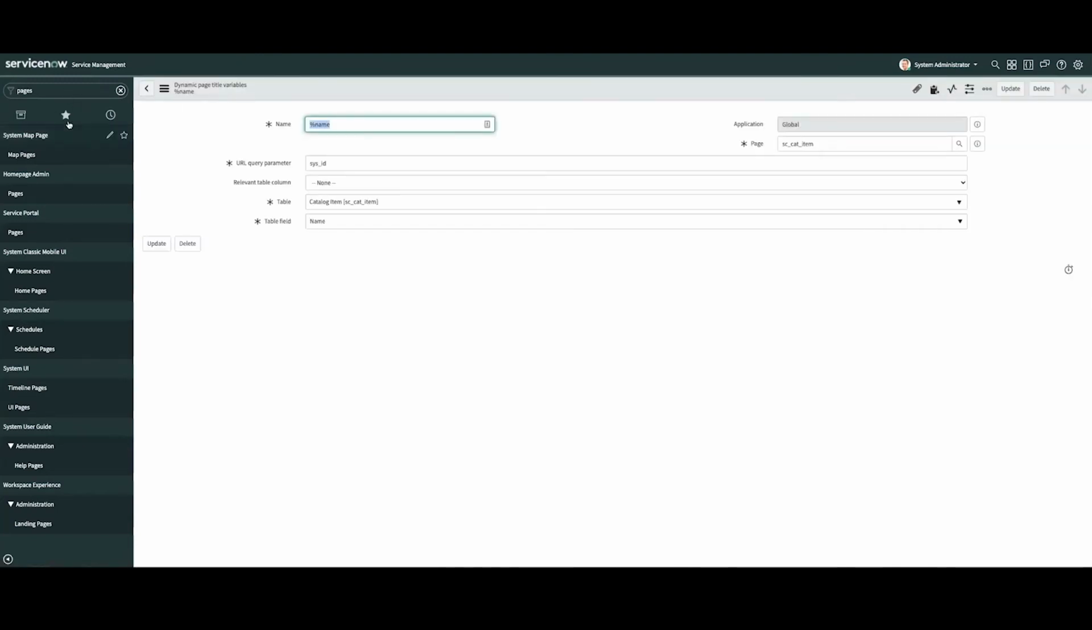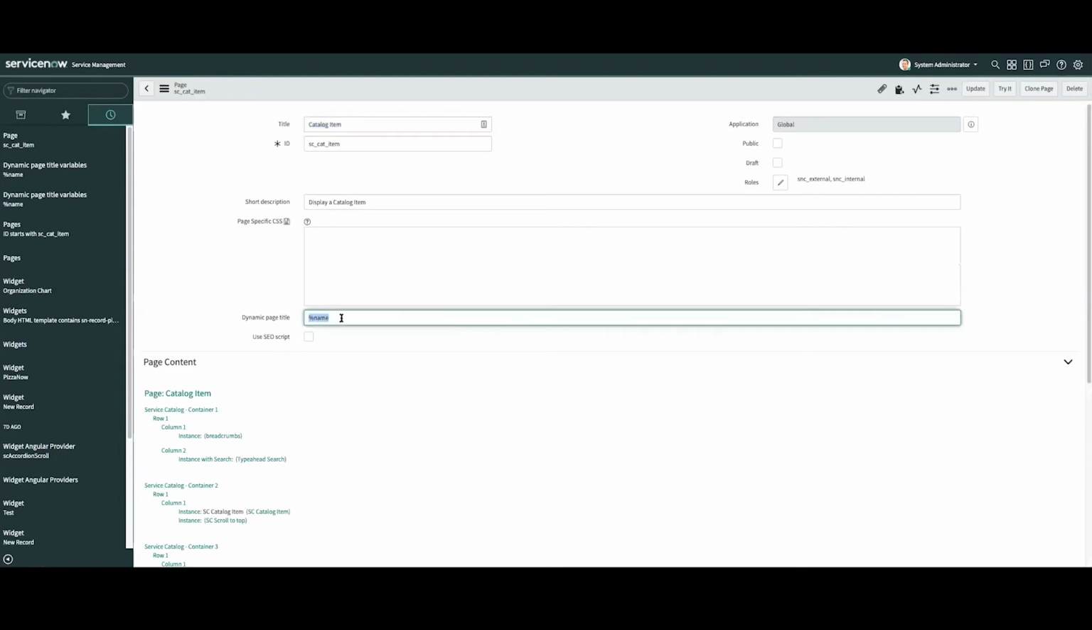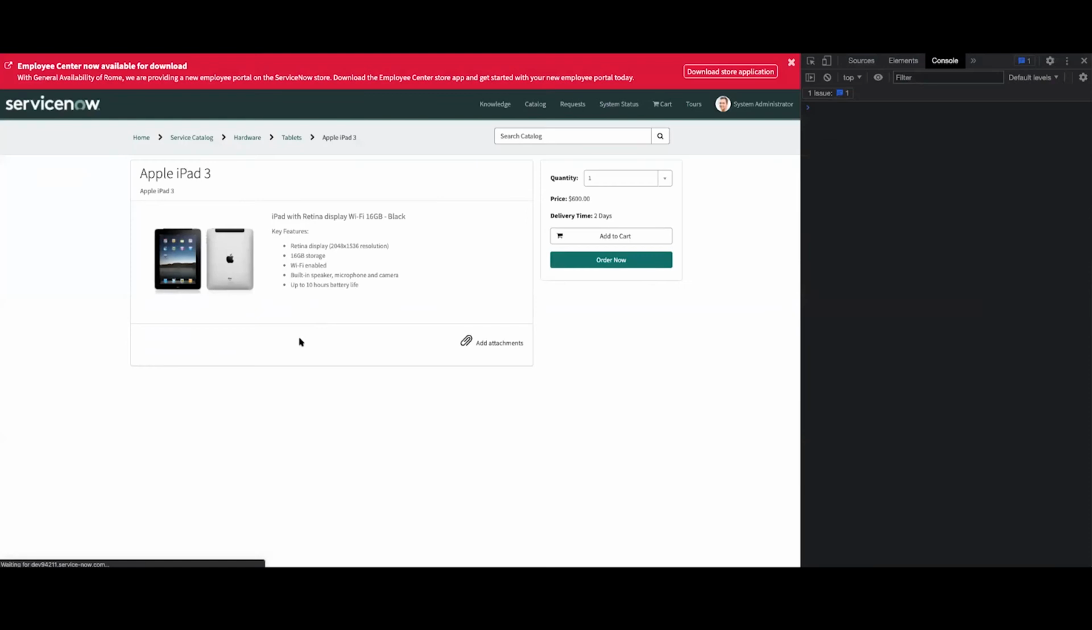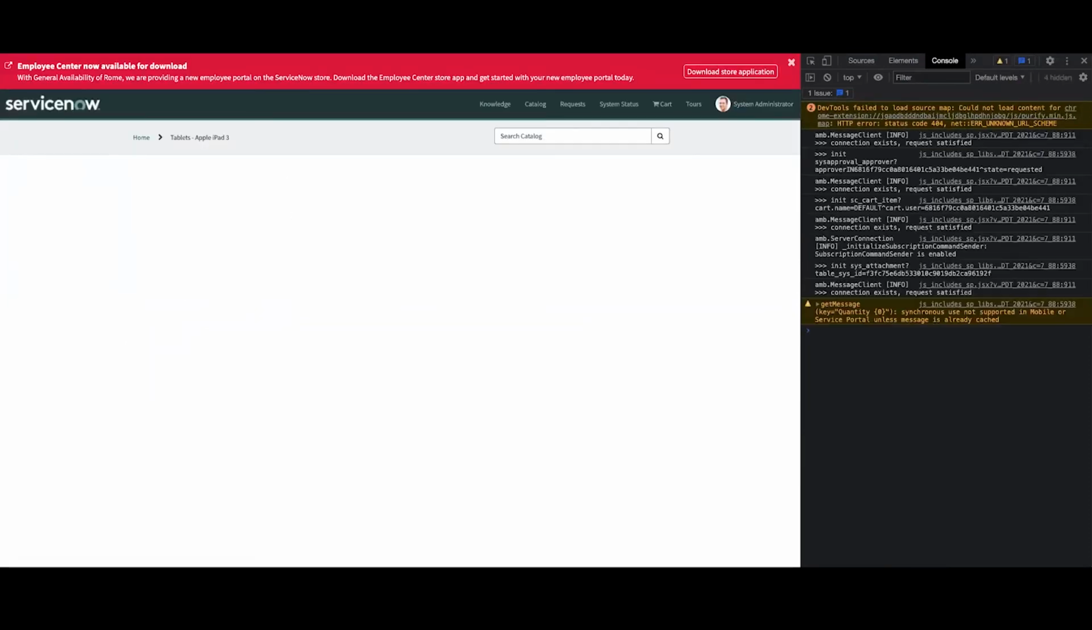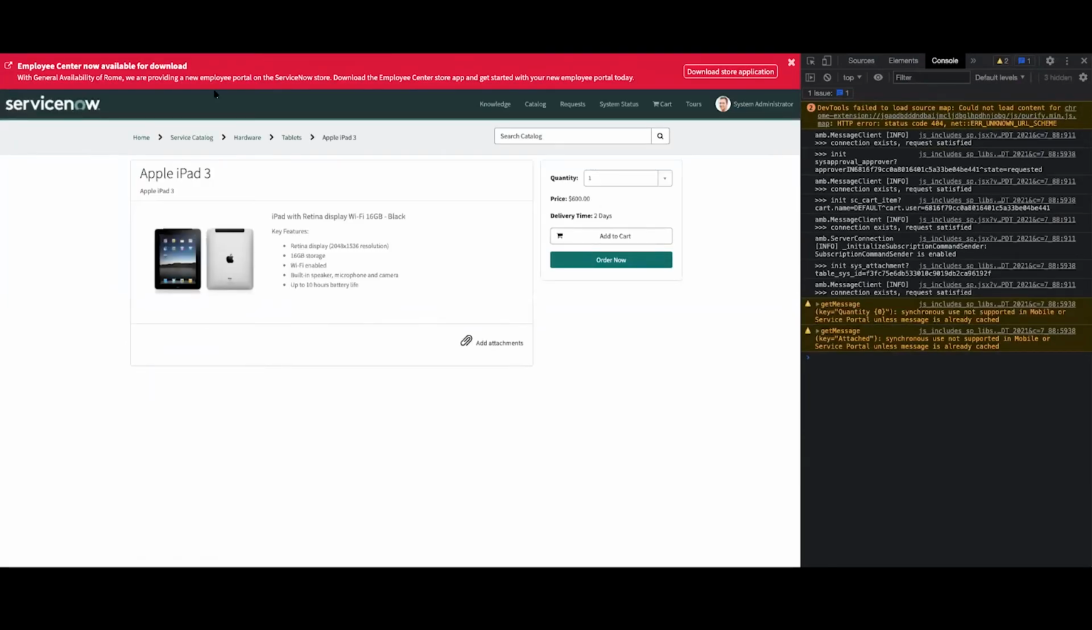All right, so now back at our page, instead of just name, we could do this. Category dash name. And let's check it out now. See, tablets, Apple iPad 3.